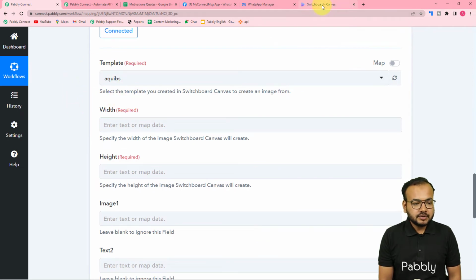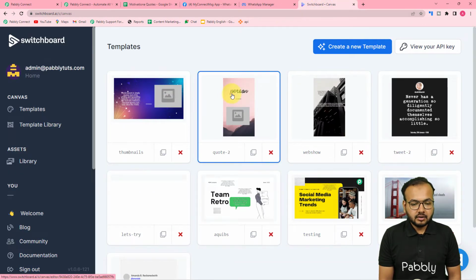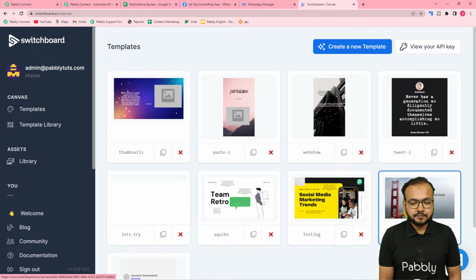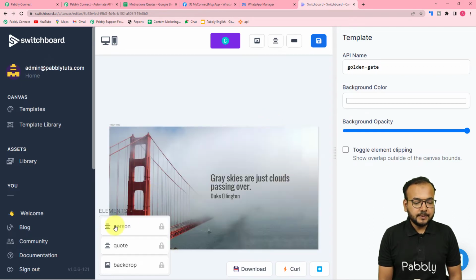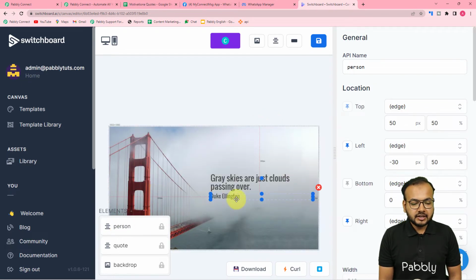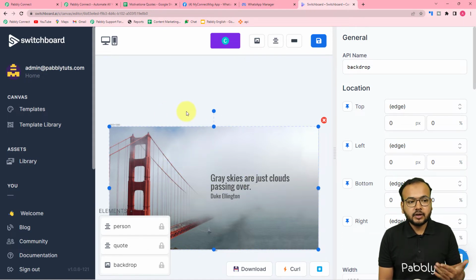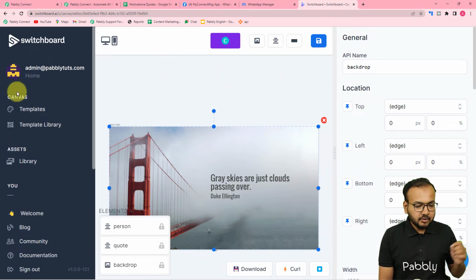So the template I am using here for creating motivational quotes is this one. Here you can see in this template I have these three variables. The person, here you can place your name. The quote, here you can place the quote, and in the backdrop you can change the background image. So this is a template we have, so with the help of this we can create a new image. So here I'm going to select this template's name. So the name of this template is, let me show you.